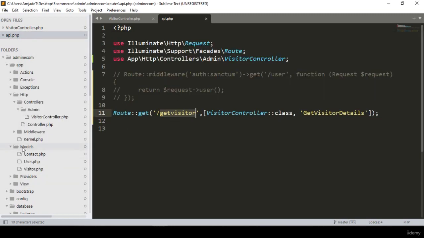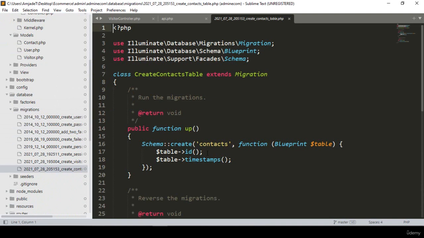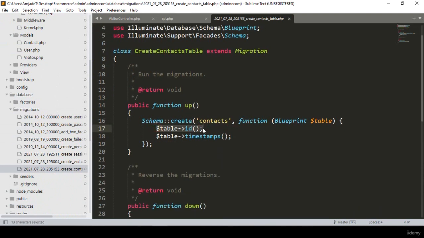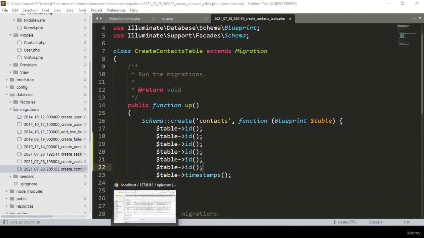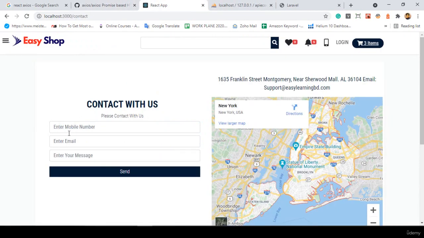First of all, I want to work in our migrations table. If you go to the database and then migrations, you can see there is our new migration table as contact. Okay, so for the contact, I want to take some fields. I copy it here, I paste it. As I told you, it will be needed: our field name, mobile number, email address, and then the message.